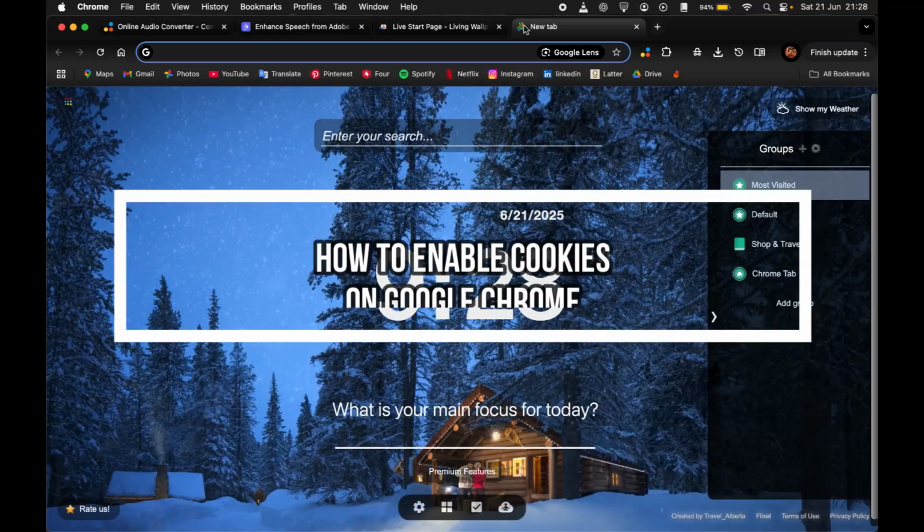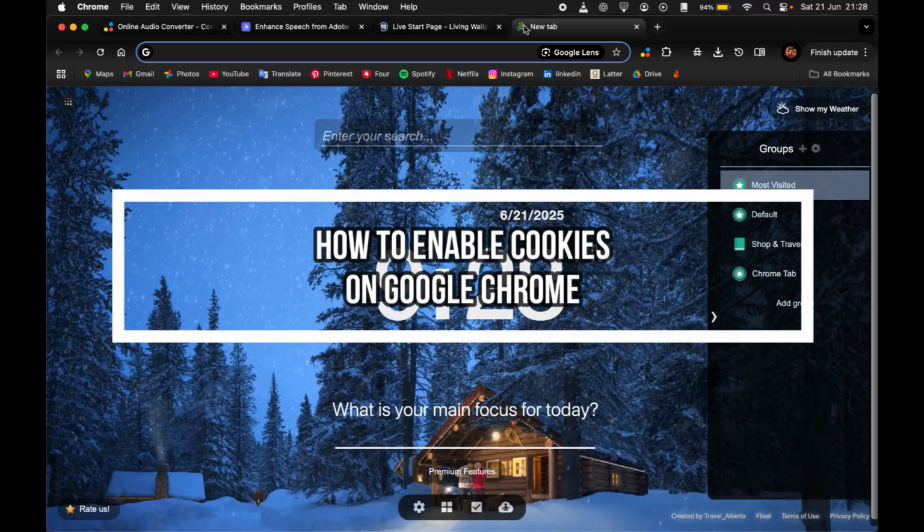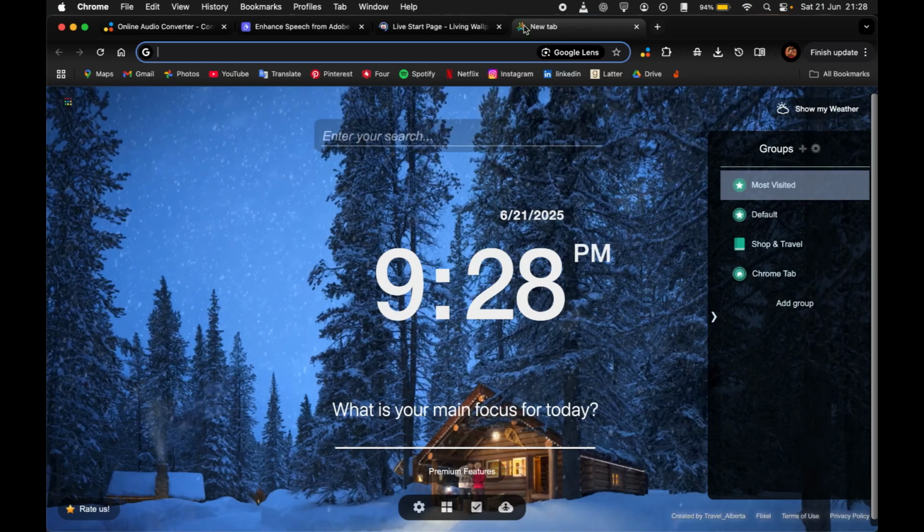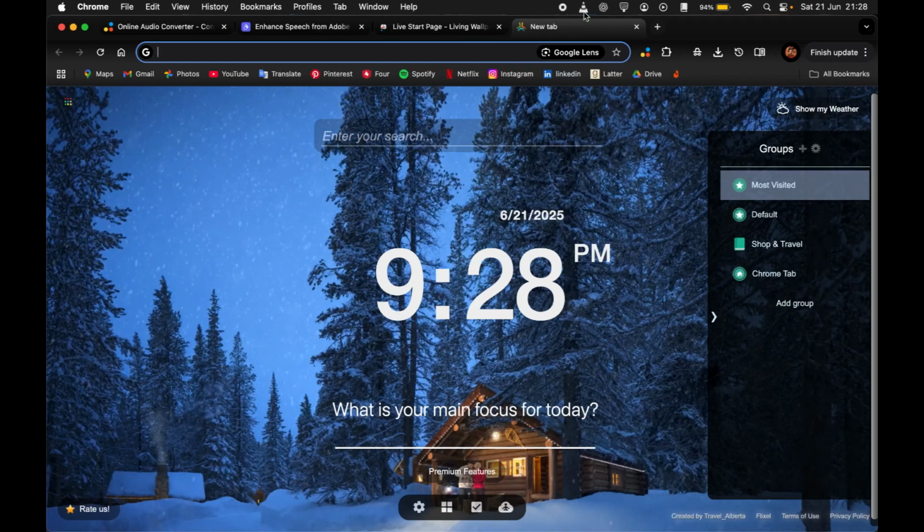I'm going to be showing you how to enable cookies on Google Chrome. So it's really easy, so let's get right into it. So the first step is to open Google Chrome. So once you're in Google Chrome, you should see something like this.